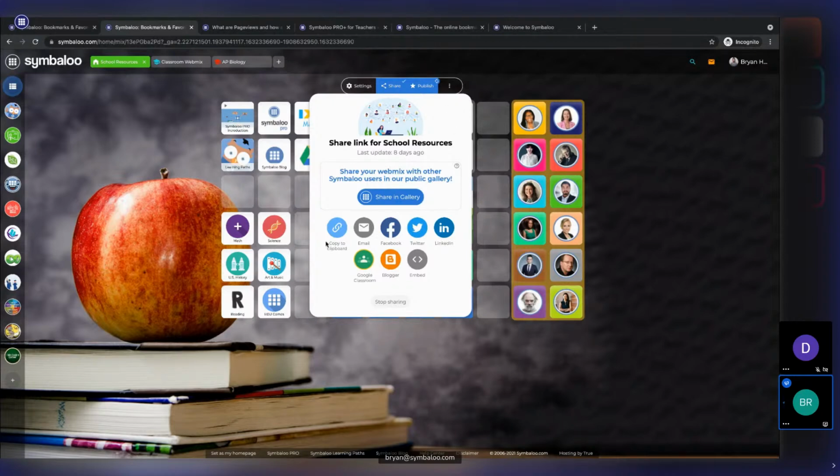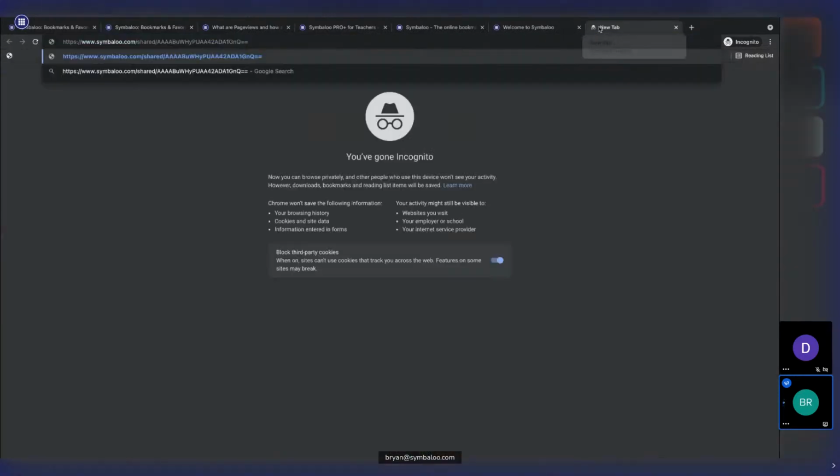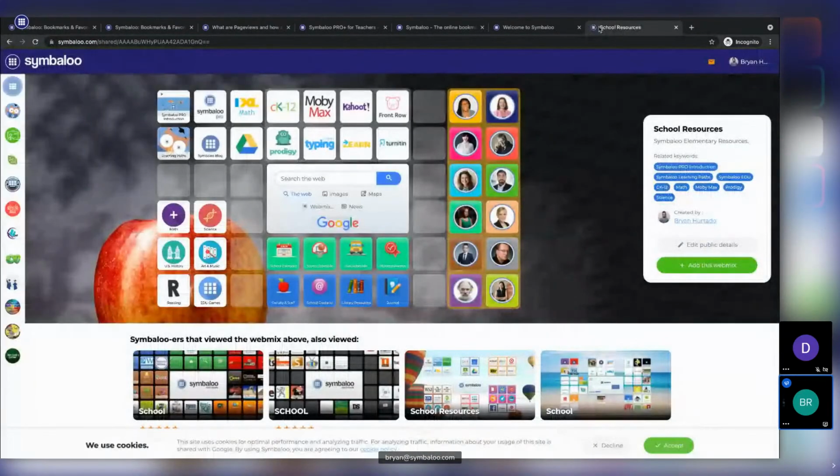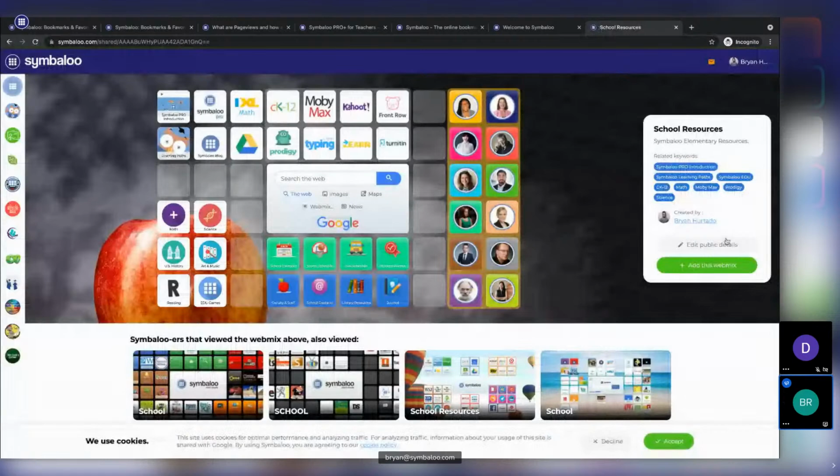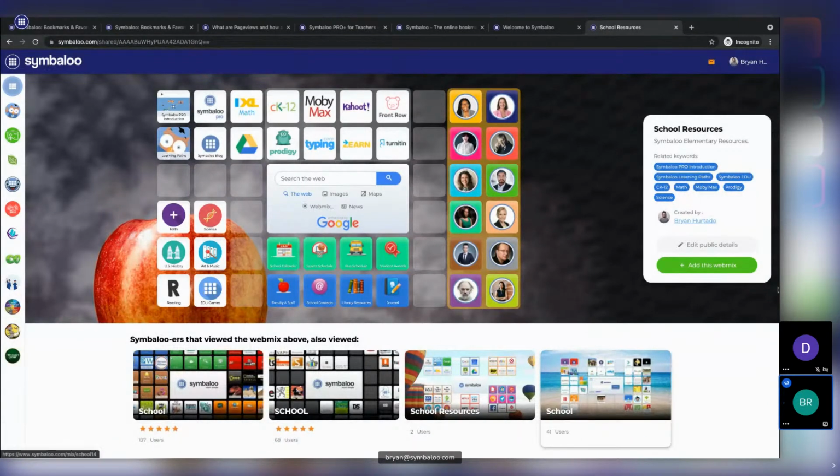So what this allows you to do is copy that individual link. So you can share one specific Webmix, a direct link to these resources, with your students, your staff. They just need that link. If I paste it into the address bar, it'll take me to the Webmix preview page. And this gives you an overview of the Webmix with the resources. You have some recommended Webmixes down at the bottom.